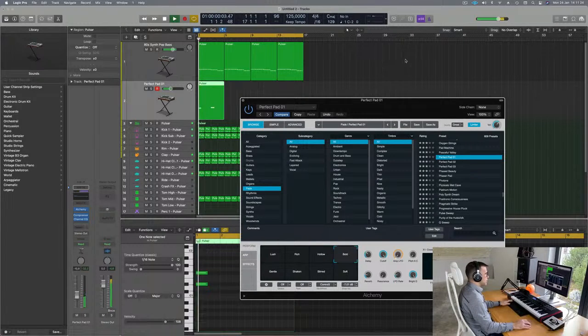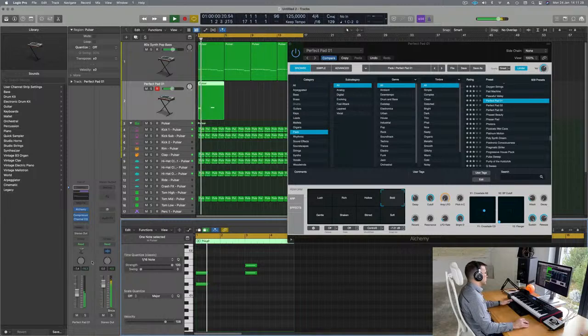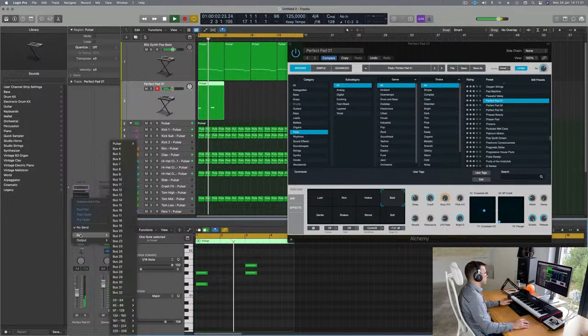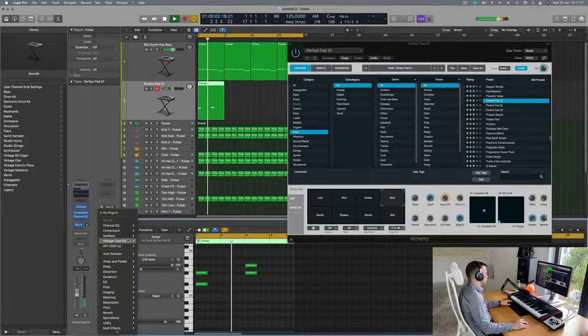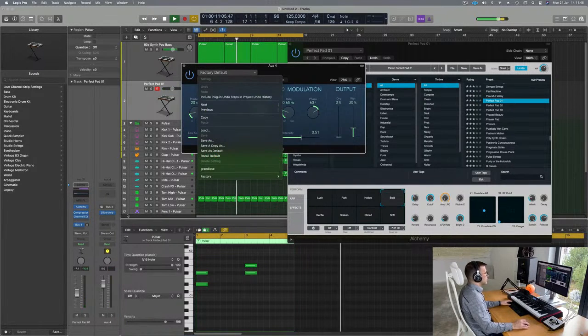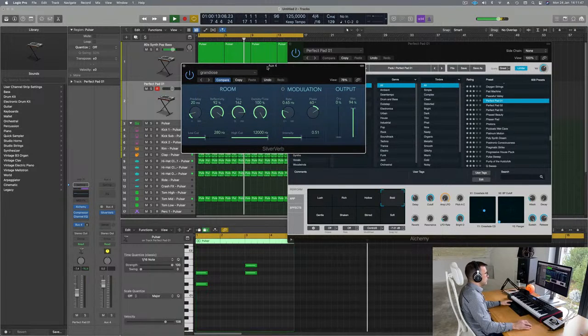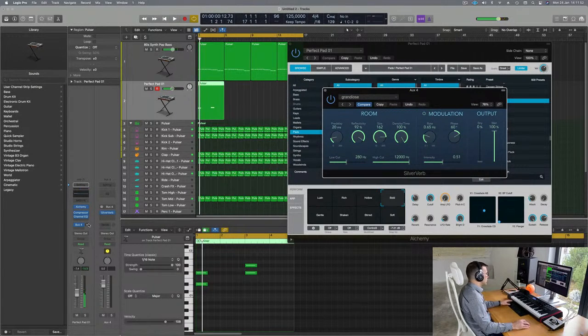Check out the other pads. It would be nice with the reverb. I'm going to put a big reverb here. That's of course my Silver Verb. Grandiose here, 100%. Give it a bit of juice in there.